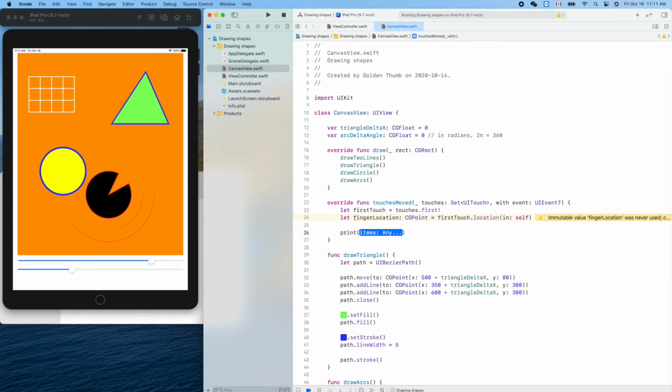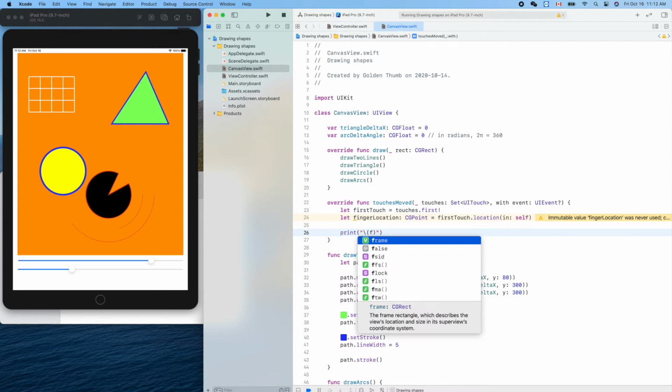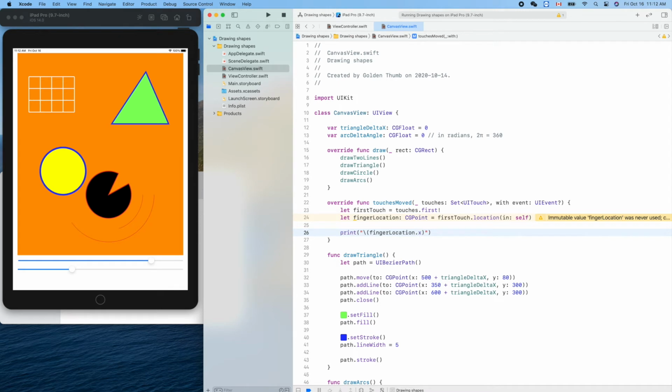Let's print this one. Let's introduce a new syntax to print out variables. It's like that, backslash, parentheses, so we can put the variable here, fingerLocation.x. We can put our literal text like that. So x is that, and y is backslash parentheses fingerLocation dot y, right? Okay, now run it.